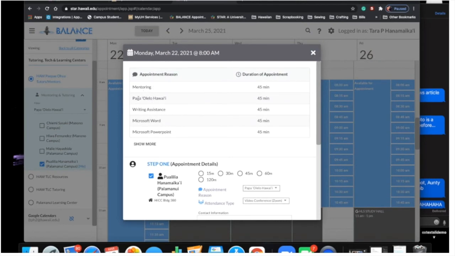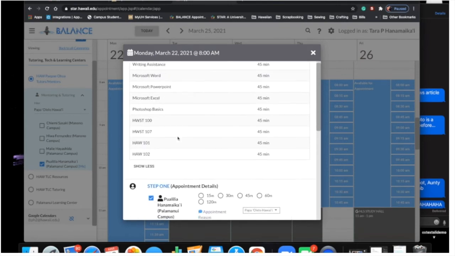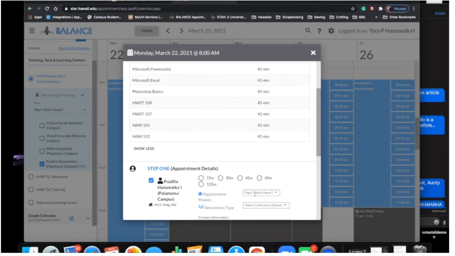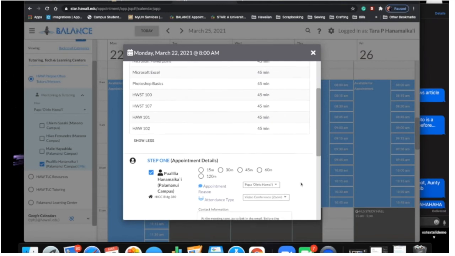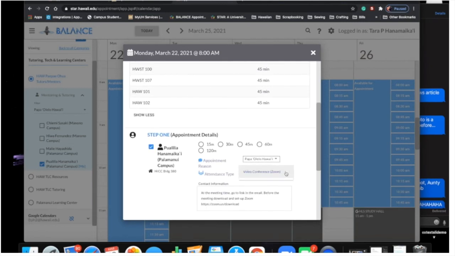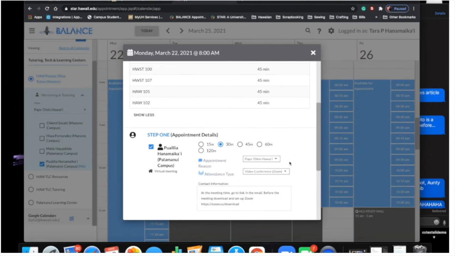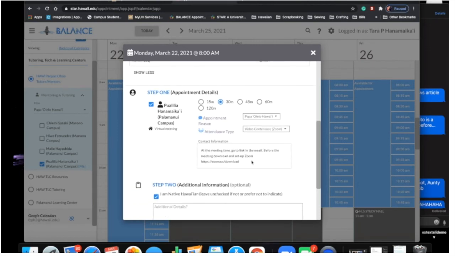This pop-up screen is where you'll set the appointment. The times listed up here are suggested. That's not solid. So scroll down and make sure that the correct subject is selected, and all of our meetings are on Zoom. And then select your preferred time. This pop-up will come up suggesting longer time. Just X out of it.